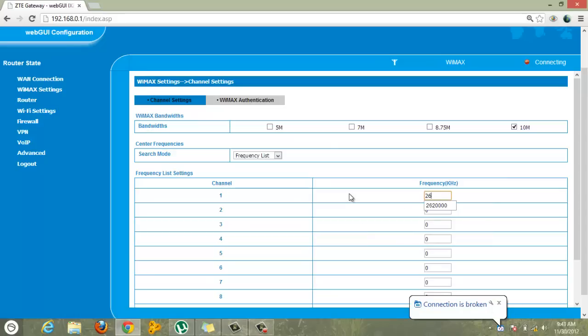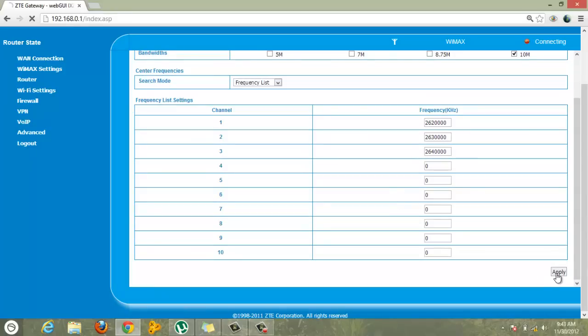I think it's 2,620,000 kilohertz. So that is the first frequency, 262 and 4 zeros. Then the next one is 263 and 4 zeros, and the third one is 264 and 4 zeros. When I do that, I click on apply.